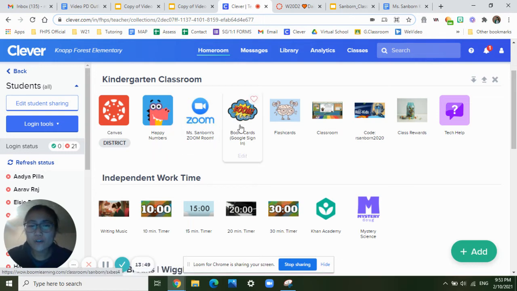And then another resource that we use is Boom Cards. My students absolutely love Boom Cards. Sometimes we do Boom Cards as a whole class, and later they'll ask me, hey, can you send me that Boom Card? Every time I show a Boom Card in class, they're always like, can you send that to me so I can do it later? And it's so cute.